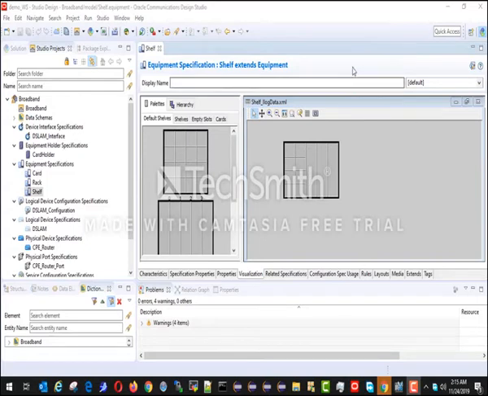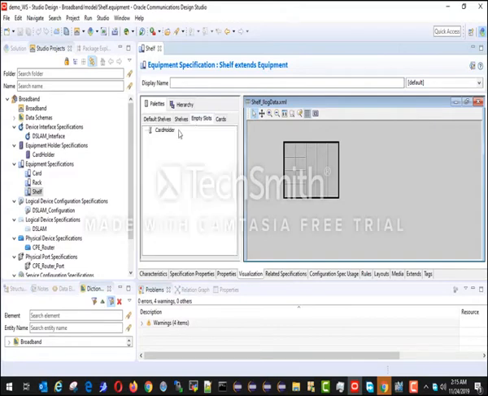Now in the shelf, click on numbering. So this will be auto numbered for the shelf locations, and then click on the empty cards. So the card holder, place it. And the card also.